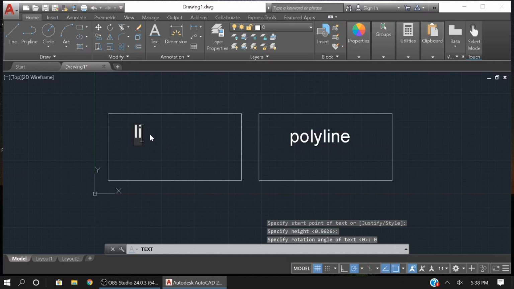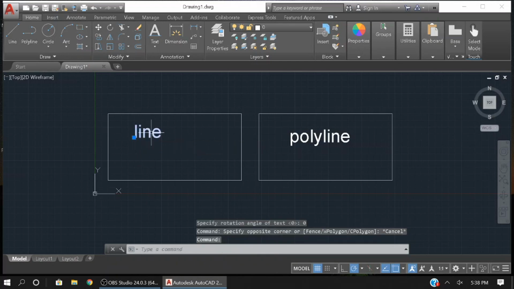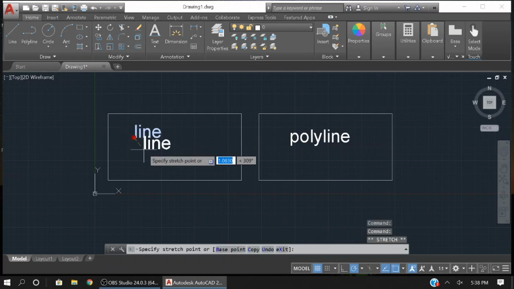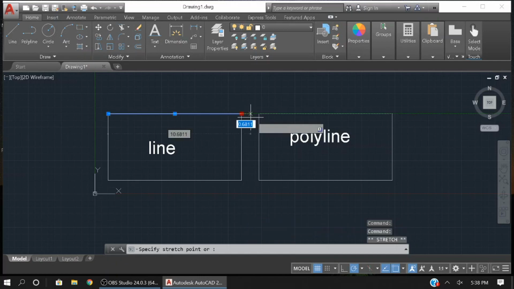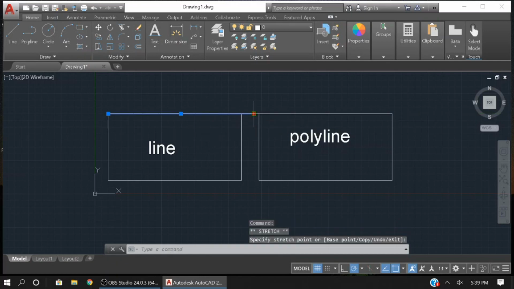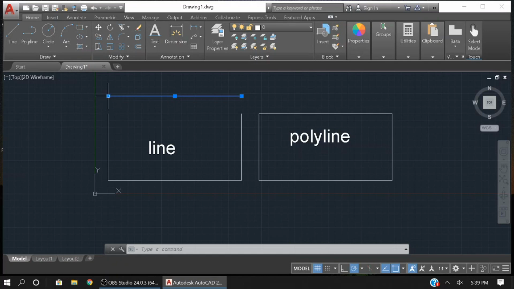Okay, I'm gonna write line. So this is my polylines over here, and this is my line. In line I can only stretch it out. I can stretch it back in. I can move my line by the middle one. This middle one is for moving, the side ones are for stretching.